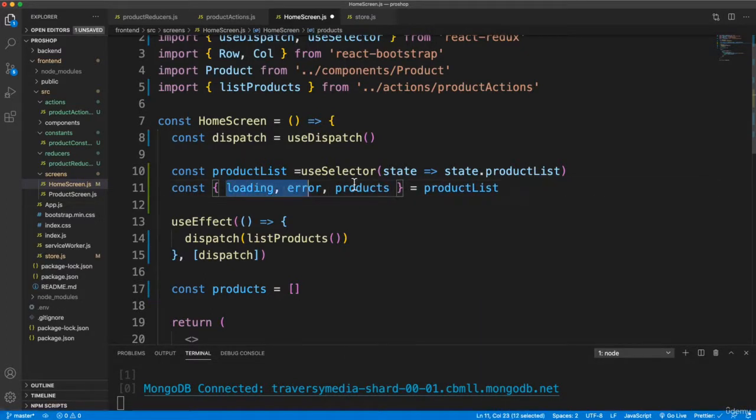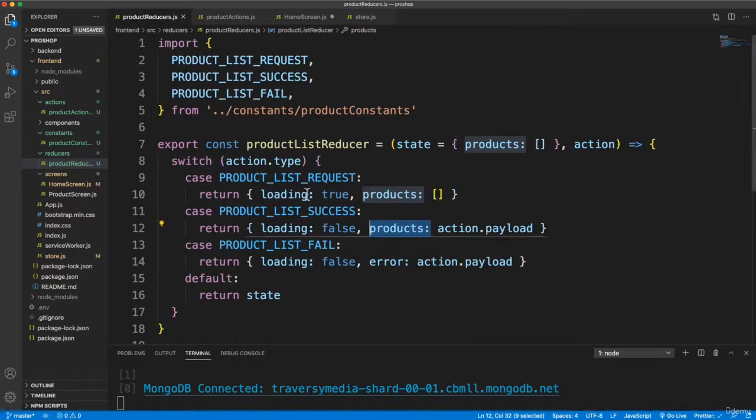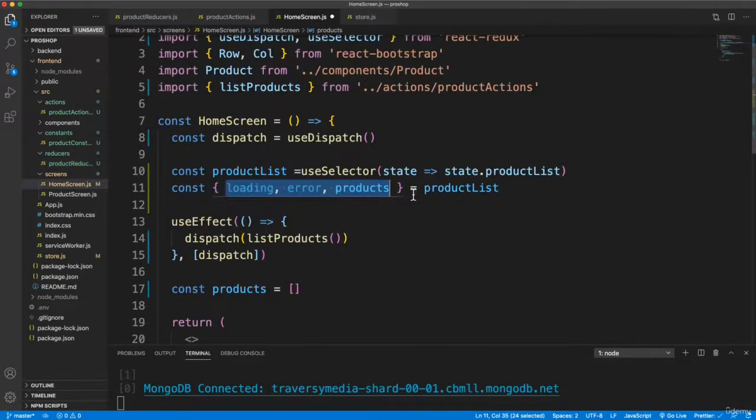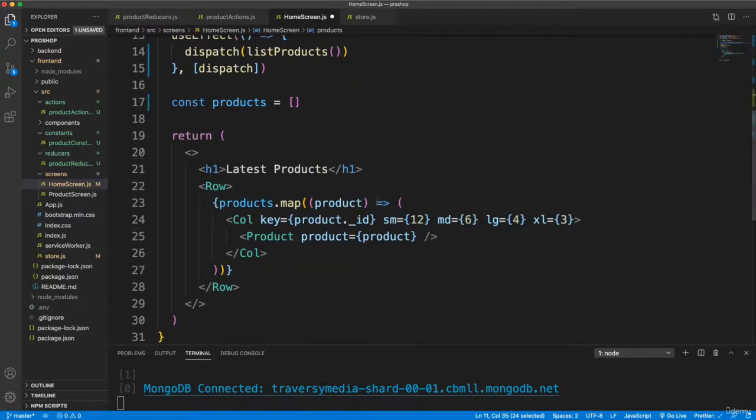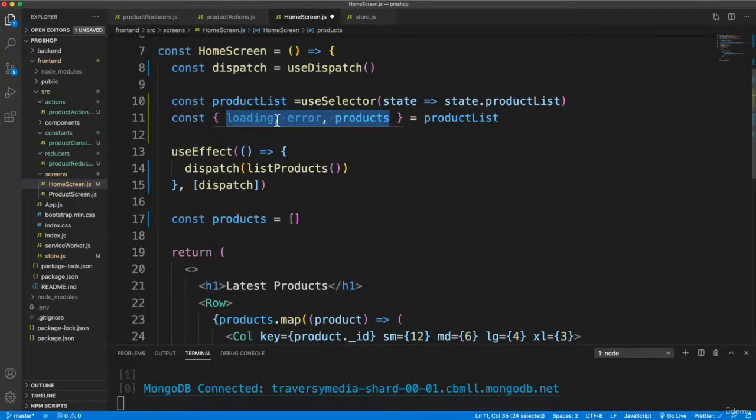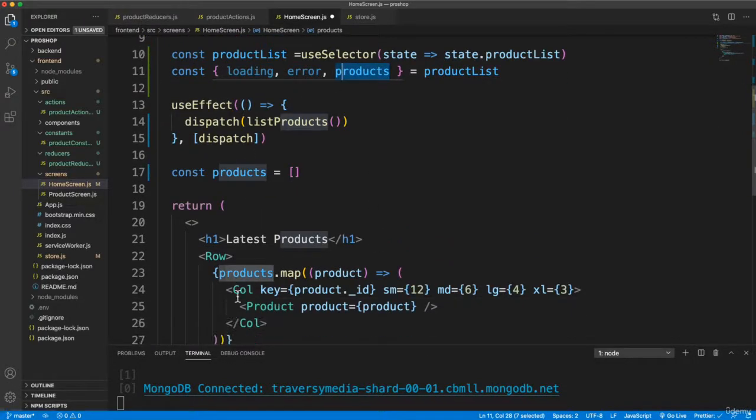Okay, so these are all parts of that state that could be sent down. So the loading, the products, and a possible error. So we're pulling that from our state. Now down here, this products variable should be used here, and it should loop through and whatever. We can get rid of this.